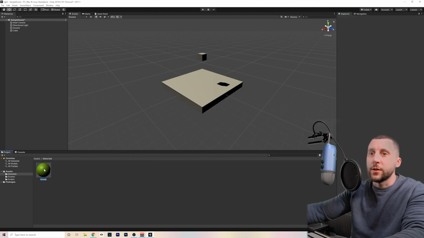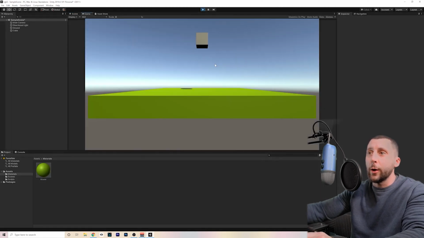I'm going to then take my material, click and hold, and drag that onto the ground. When I hit play, you'll see that the cube is just going to float in the air because there is no gravity, no mass, no drag, nothing like that yet. So we're going to add that right now.